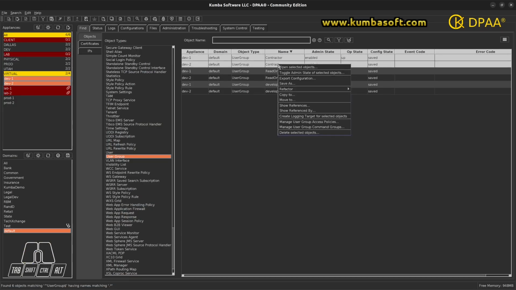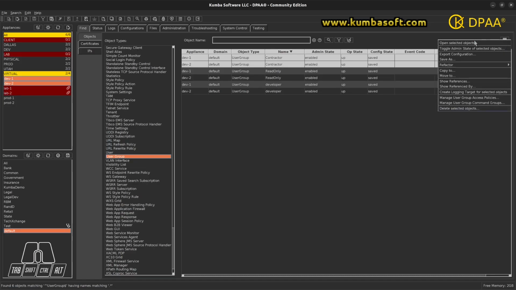So again, I can sort, I can move things around, I can sort by name, and I can select my contractor. And then if I right-mouse click or select the hamburger menu, I get a number of pop-up options that are available here to do quite a number of other things, such as toggle the admin state, or export them, or copy them, or show references, or whatever. There are quite a number of things we can do. One of the other things we can do here is to manage the user group access policies for this new group, and we can manage user group command groups.